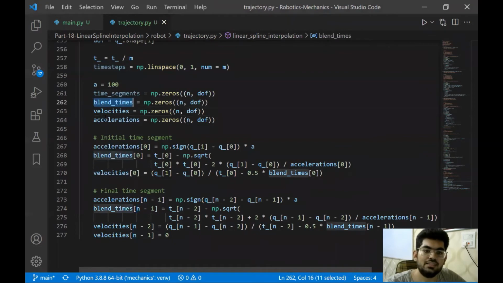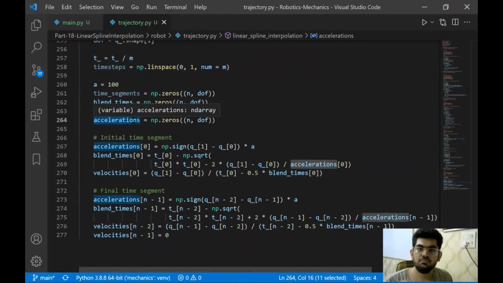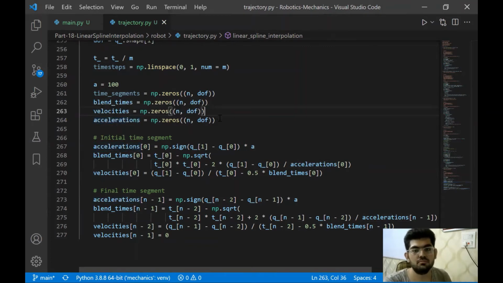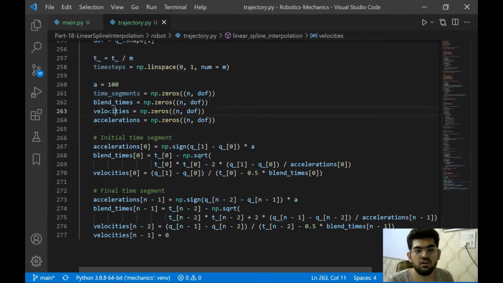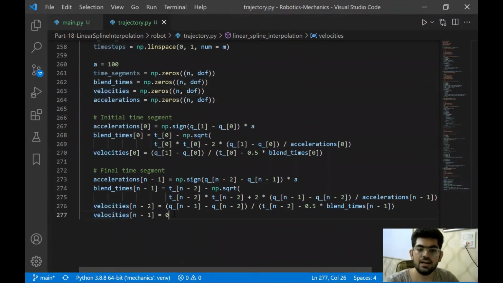For the blend times and accelerations, these elements are going to occur every time the position element occurs. So this is directly equal to the number of points that we have. But velocities and time segments are defined for the segments between the points. Therefore, velocities and time segments should have been a size of n-1. But we are not doing this. Instead, the last element, we are filling it with 0.